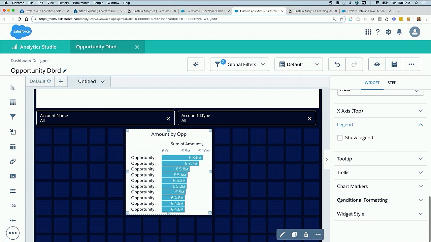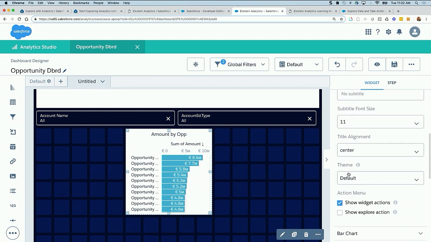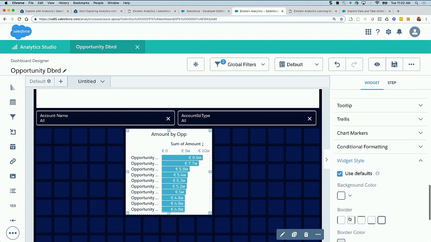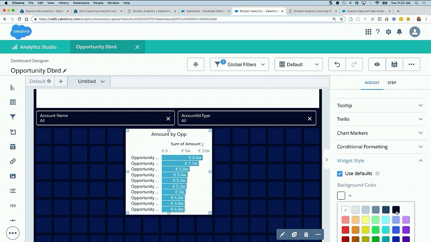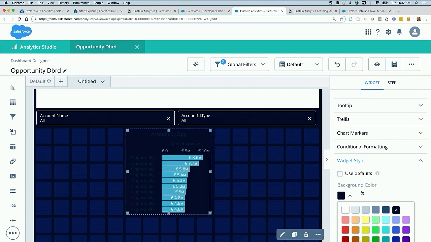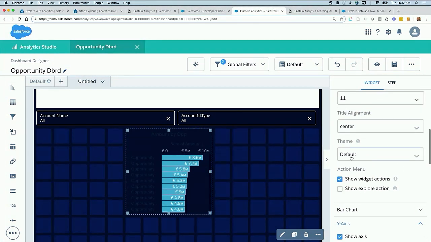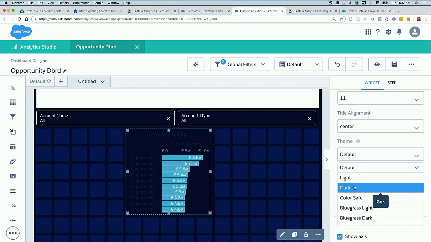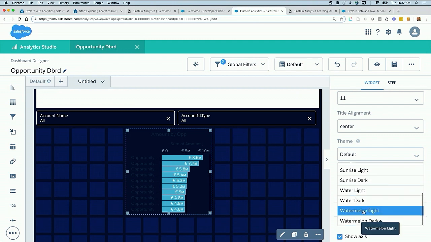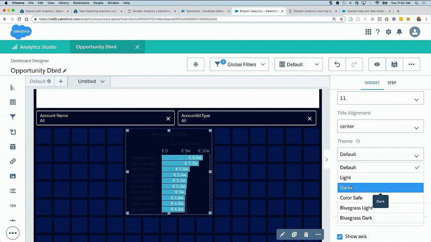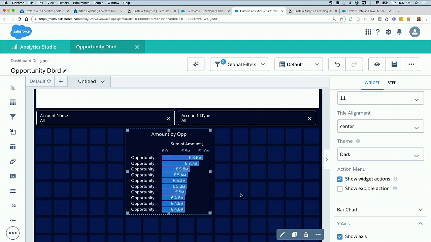Now the theme goes hand in hand with the widget style background. So notice there's something here called theme. Notice the widget style background. Now, if I change the background to a dark color, such as this, then the theme has to be dark. So dark matches dark background. If it was light, then it's light, default, color safe. We obviously have a lot of other themes, up to you. But let's switch this to dark. Notice what happened to the chart. Now it's much more visible under a dark background.